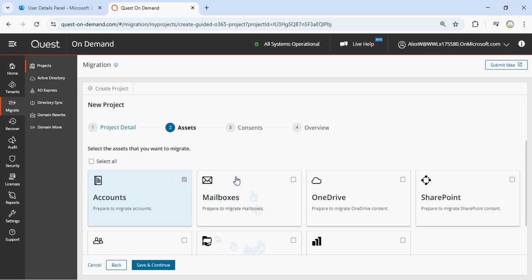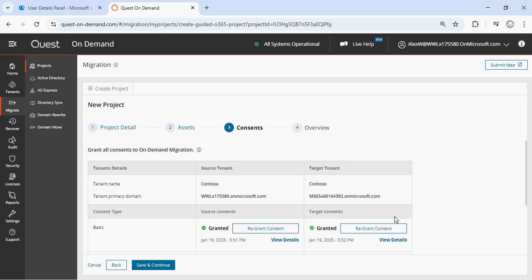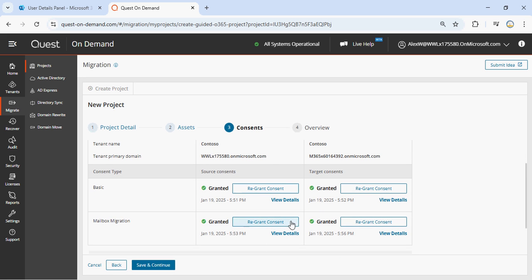Now it will ask me what options I can use in this particular project. I already told you I have a T1 license, so the T1 license only supports account, mailboxes, and OneDrive also, right? But as of now, I will add the mailboxes later on, right? But let's select the account and mailbox only. Then you just click on save. Now it will ask you to grant the consent, right? If it's the first time you are adding the tenant, you have to grant the consent. But if you already added a tenant, then you can click on re-grant.